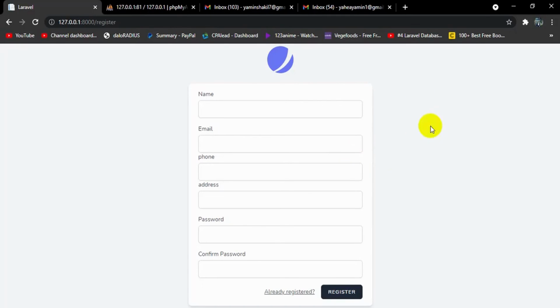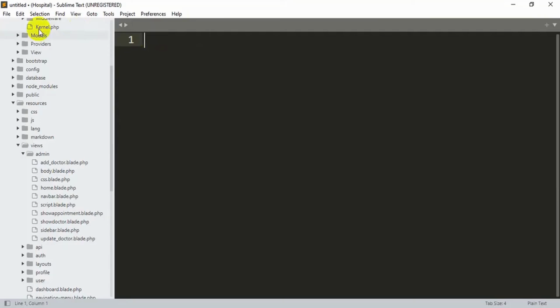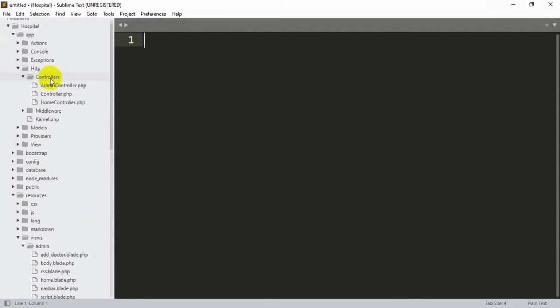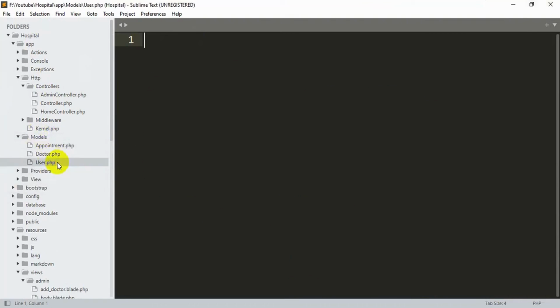If you do not verify your email, you won't be able to log in. So this is actually really simpler than you can think. For it we need to go to our code, and first of all go to our app. Then inside app we have models, and inside models we have our user.php.